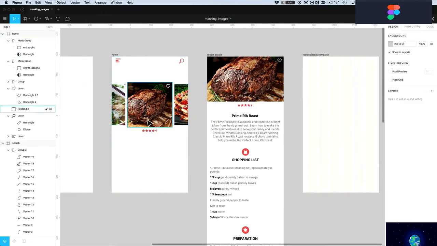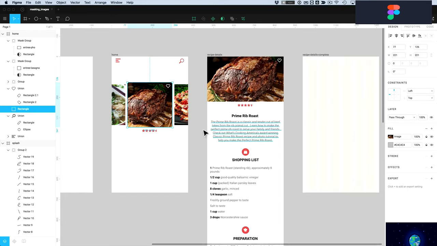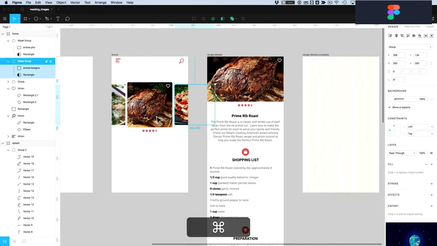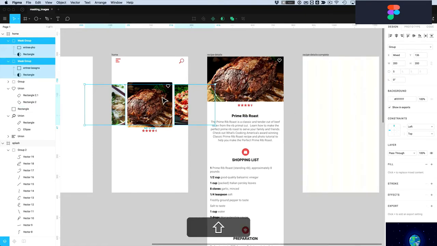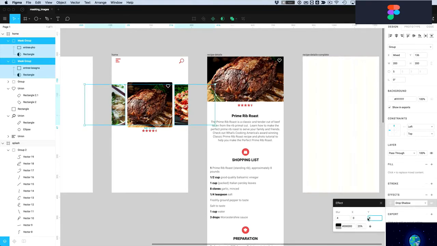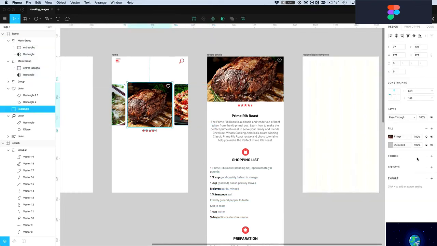Now that we have these images all masked, the last thing to do is add a drop shadow and a corner radius. So here I'm just going to have a radius of 5 pixels, and we'll do the same thing on these images here, 5 pixels. And let's click on Effects, Drop Shadow, and we're going to just turn this down to maybe 2 pixels here. And then here, we're going to add another drop shadow.